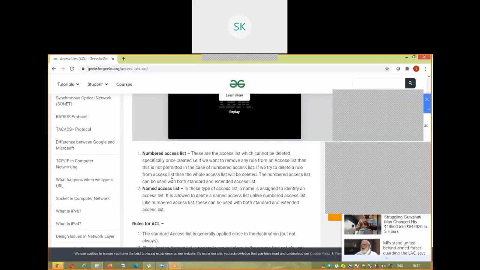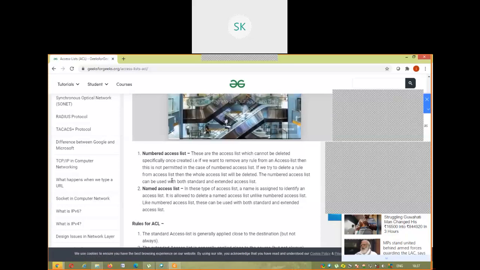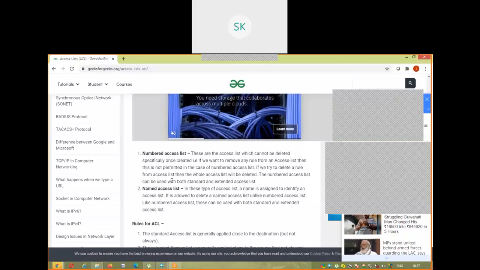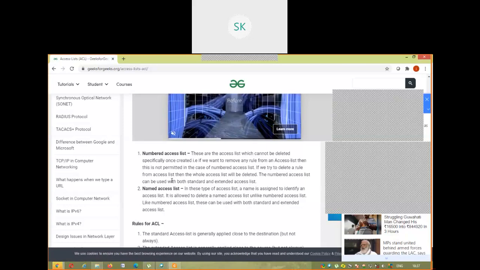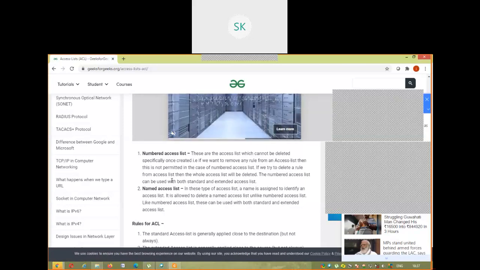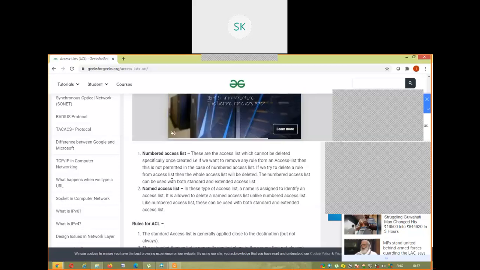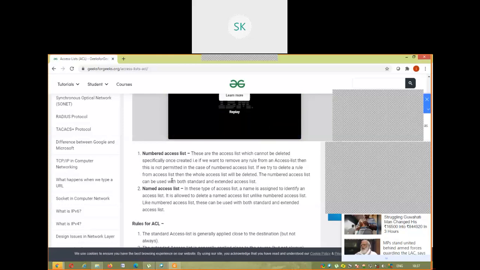And the second one is named access list. In this type of access list, a name is assigned to identify the access list. That means each and every rule has a name. It can be allowed to delete a named access list, unlike numbered access list. Like numbered access list, these can be used for both; they are the same. The difference is here only. In numbered access list, our list is a number, but here it is a name.